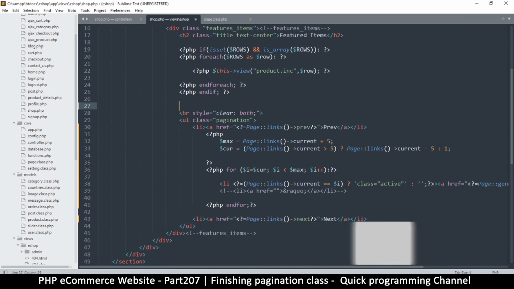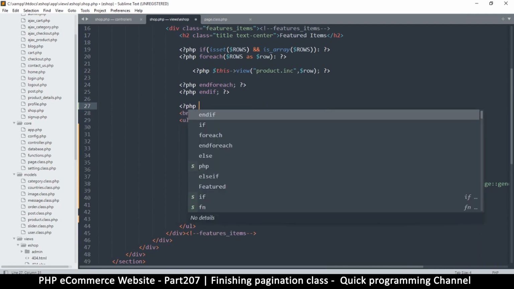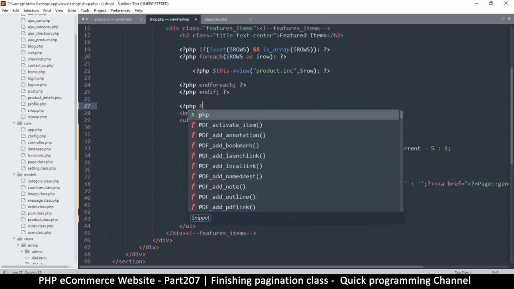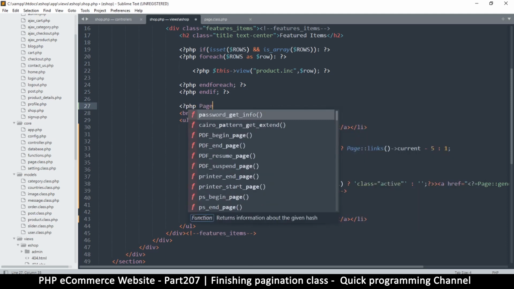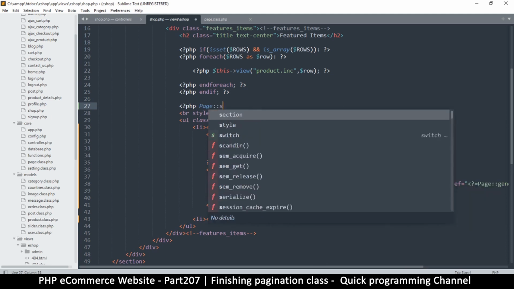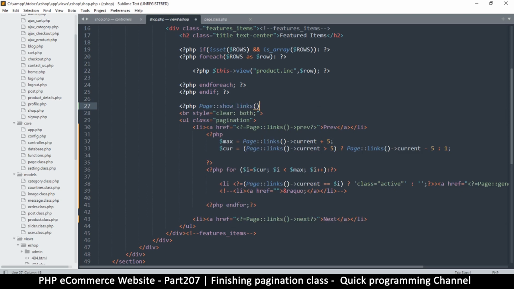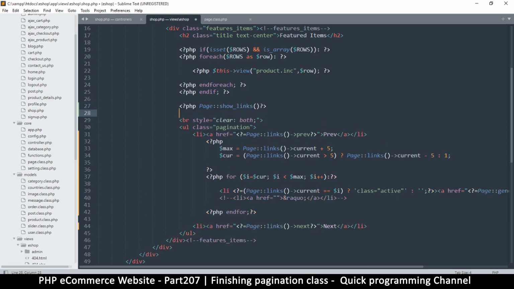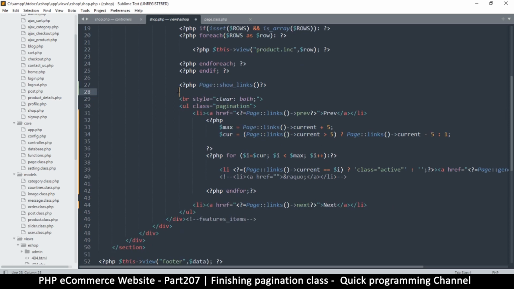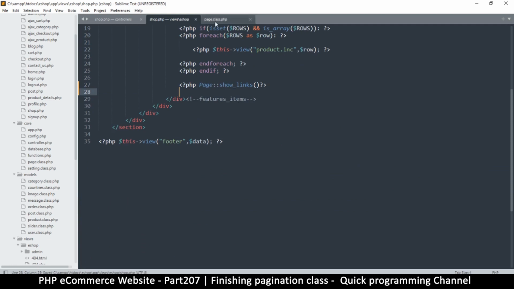So what I'm just going to do here is put some PHP tags, and I will say Page, which we haven't created yet, double colon, and we'll say, how to say, show pagination. I don't know, show links, maybe something like that, and then we'll close it again. So show links there, and I'm going to cut everything here except that.